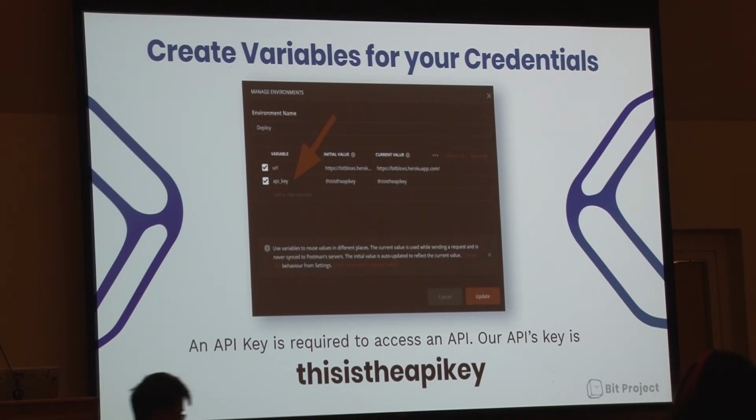Put in the URL that you talked about before.